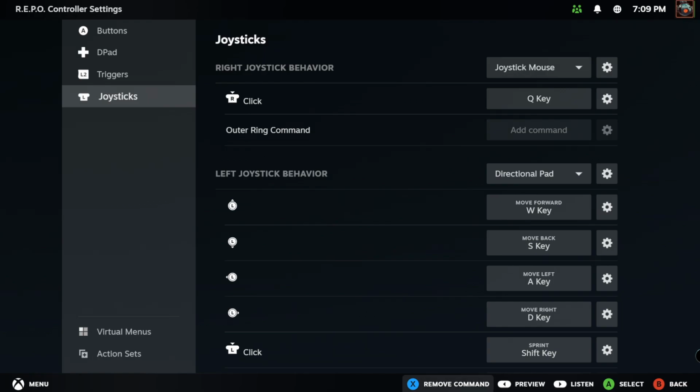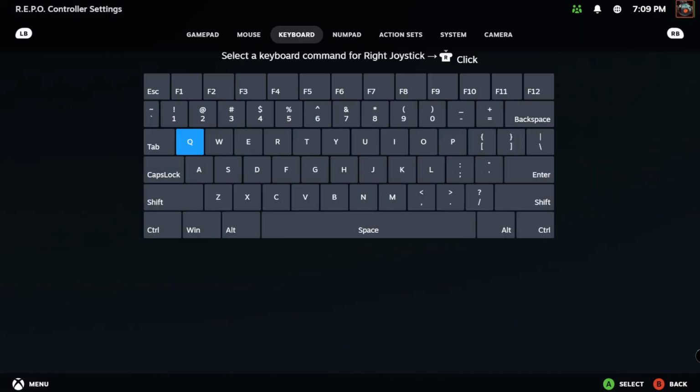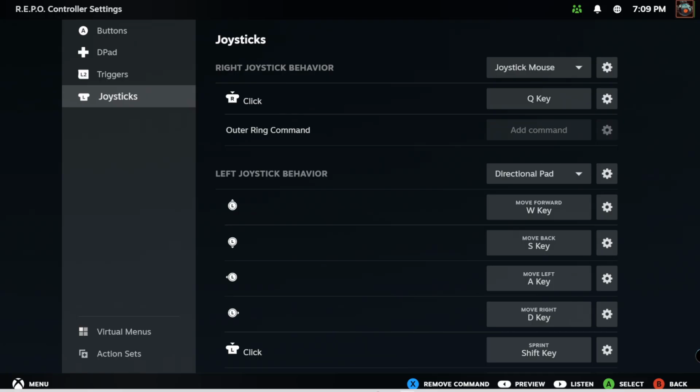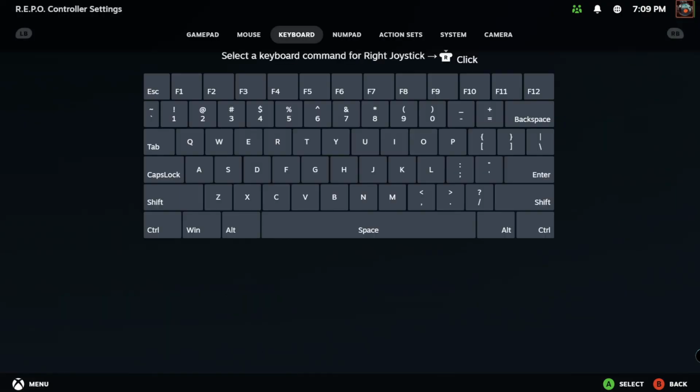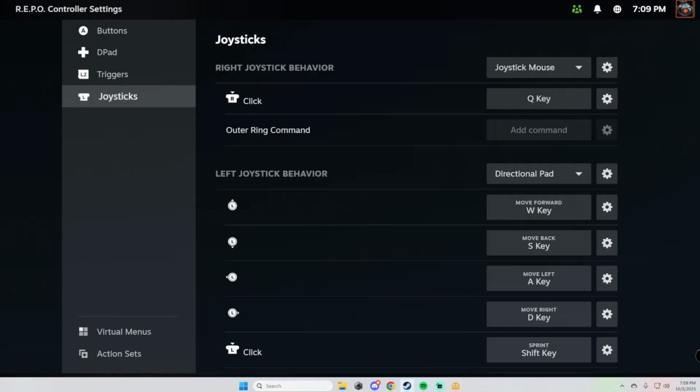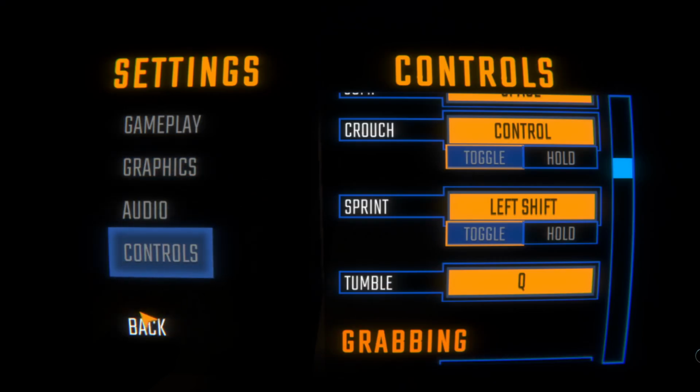Just literally go over here. You can do that. Make sure that it's at least selected. And it should be able to remove the command. Now once you do that, you can also go back and reset it. So now Q should be the right stick button, which allows me to tumble.